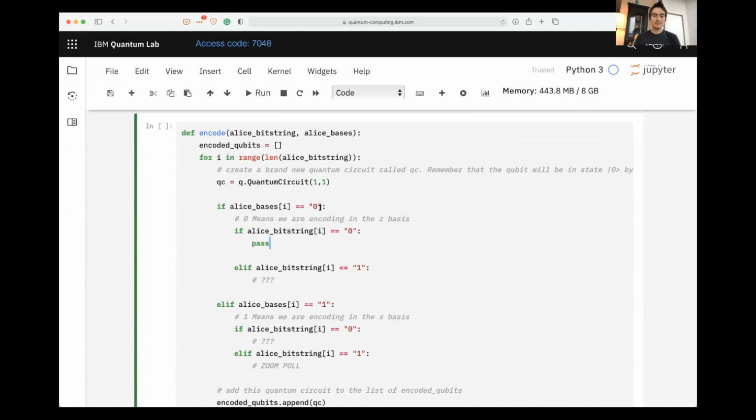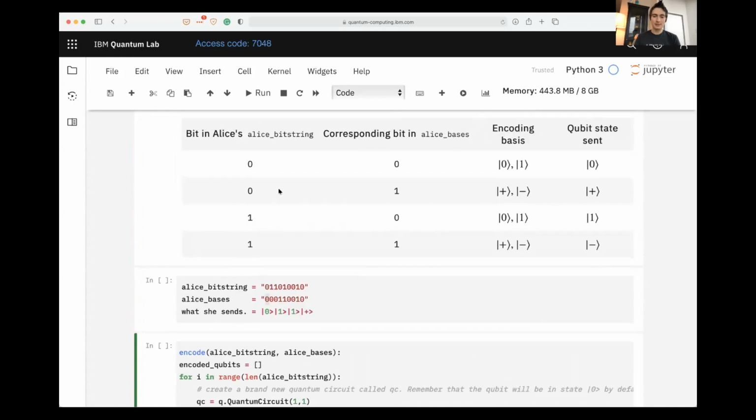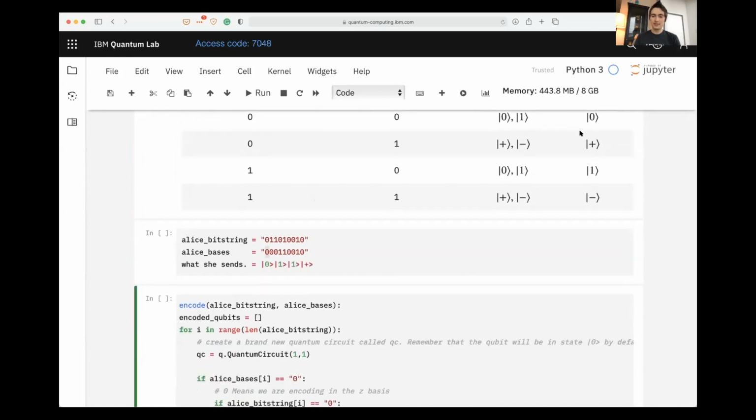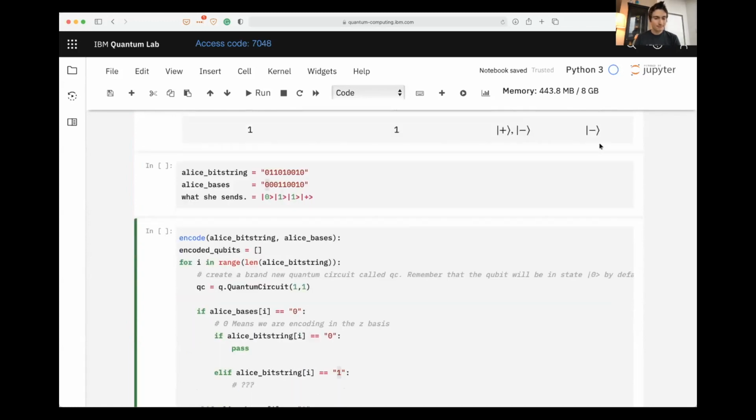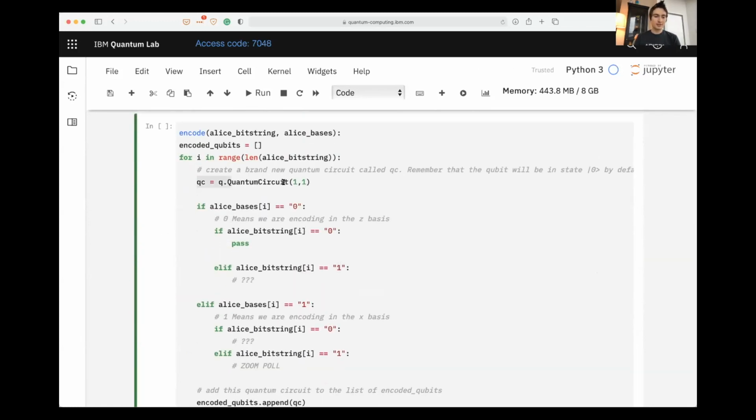Okay, what's the next possibility? If we have 0, then a 1, what should happen? Well, let's go back up to our table. 0, then a 1. In this case, we want to do a ket plus. Our quantum circuit starts off in ket0. We want to create ket plus. What gate should I use here to create ket plus? We're going to do QC dot. How do we turn ket0 into ket plus? That's going to be an H gate. This is something we've seen before, that when you apply an H gate to ket0, you will get ket plus.